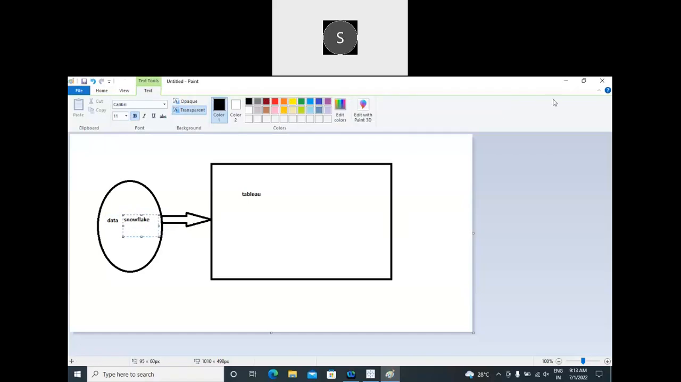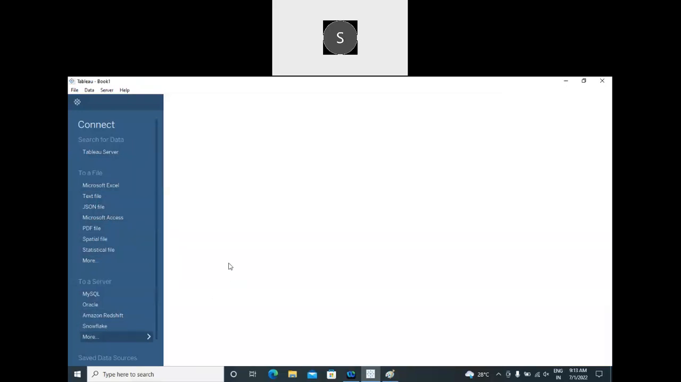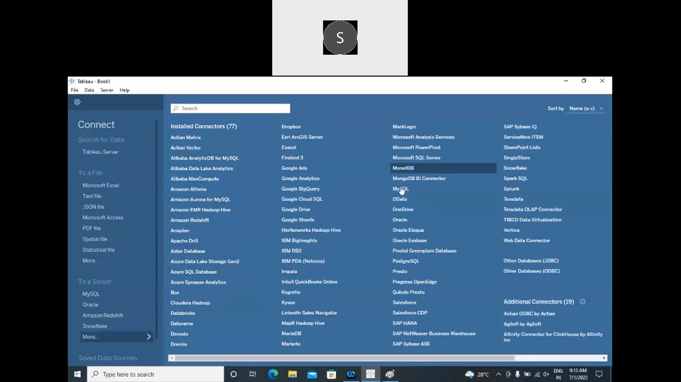So let me show you again how we can get connected to Snowflake. These are the list of connect pages, the list of data sources which we have. This is one Tableau Server source, and different types of files you can connect to: Microsoft Excel, text files, JSON files, and different file systems. At the same time, MySQL, Oracle, Amazon Redshift, Snowflake, and other database servers you can see here. These are the database servers supported by Tableau Desktop.